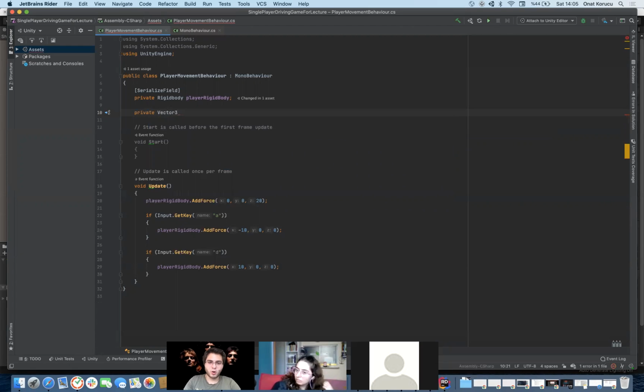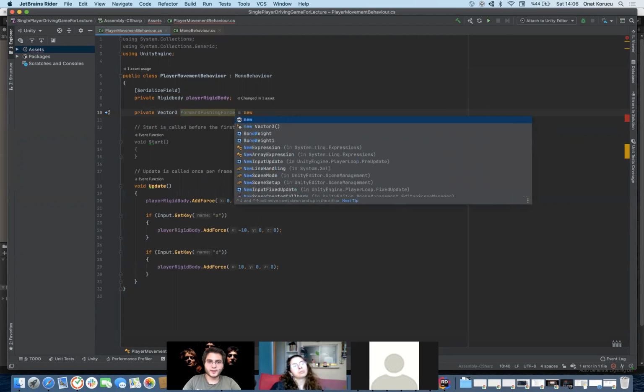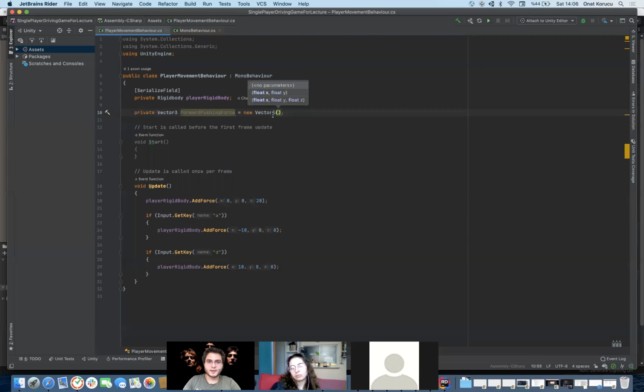And now I'm going to call this forwards force, even forward pushing force. And I'm going to initialize this by writing new Vector3, and it gets three different float variables, one for x, one for y, and one for z.